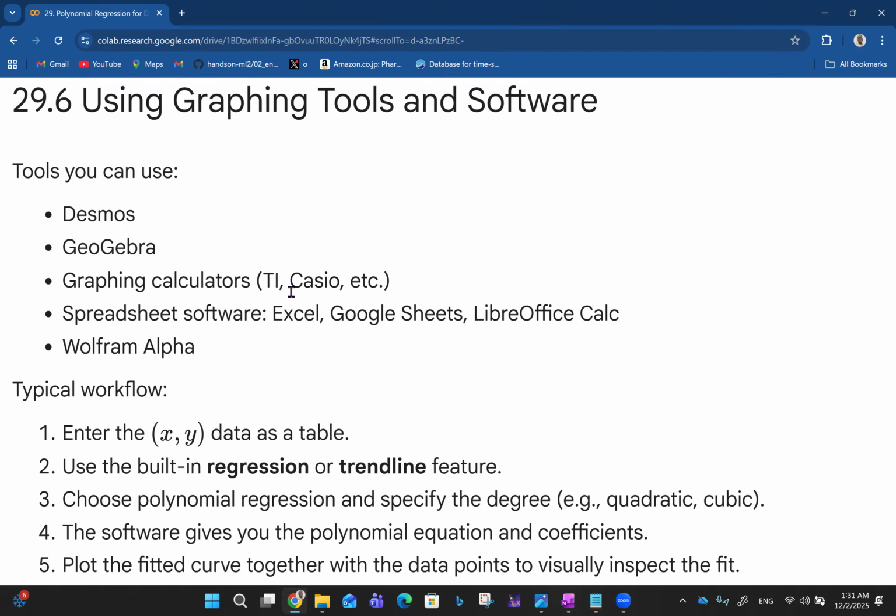Then there are graphing calculators like TI and Casio. I used a Casio calculator a lot as an undergraduate. Then you can use spreadsheet software like Excel, Google Sheets, LibreOffice Calc. I've used all of these things, especially Excel. I have a whole playlist of 45 videos on Microsoft Excel, so I also did things about linear regression there. You want to check that out too. That's Microsoft Excel with EJD. And then Wolfram Alpha is another one I really like.